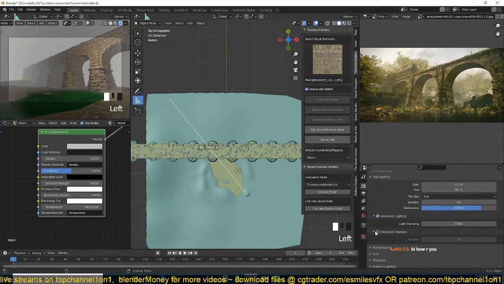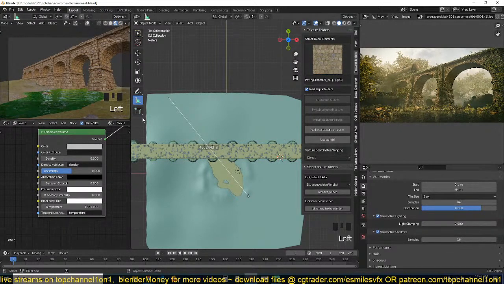Let's turn on volumetric shadows. Then for the lighting, we can do a few things. We can either use a background or an HDRI lighting, but we can get back to that later. Let's first continue to work here in this view. Let me first get rid of that.